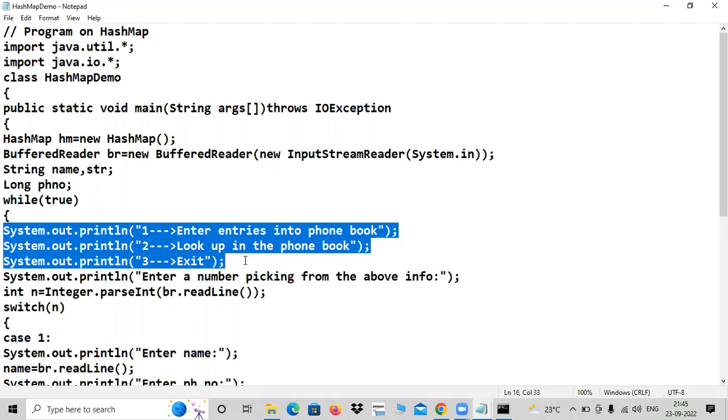Two for lookup. Three for exit. First you have to enter Shravan his phone number like that. Deepak his phone number. Meghana her phone number like that. You have to enter all the phone numbers first, and then look up in the phone book. One of them will become key. Maybe name. If I type Shravan, immediately I should get Shravan's phone number.